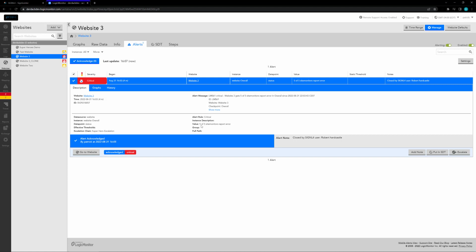And this just gives us a quick, brief rundown of how to use SIGNL4 and LogicMonitor with our new 2-way connectors.